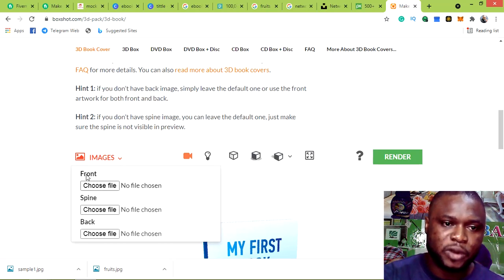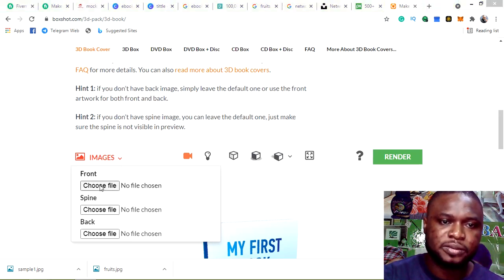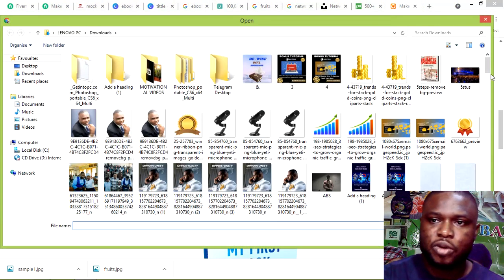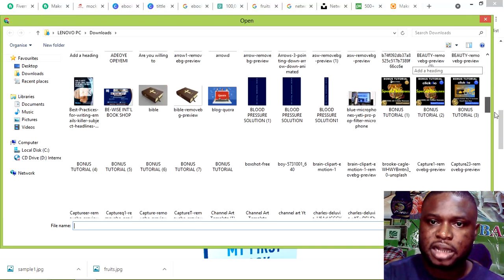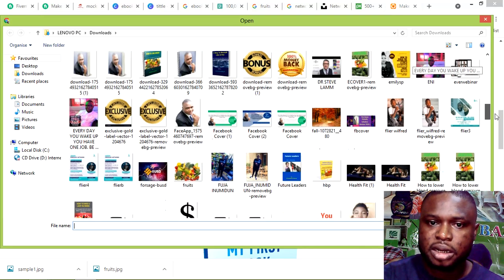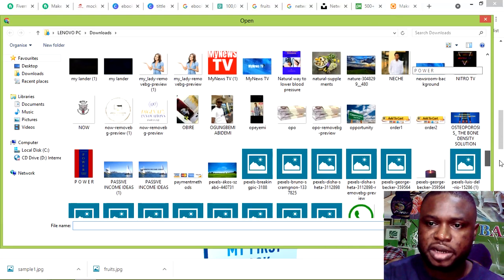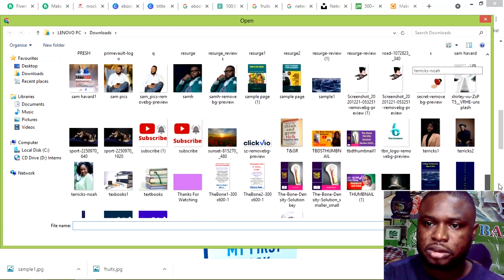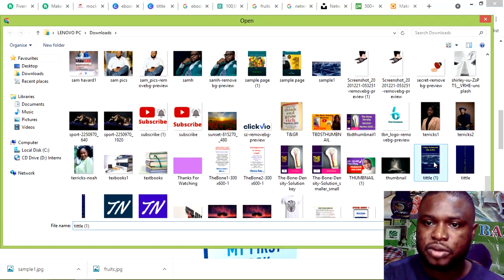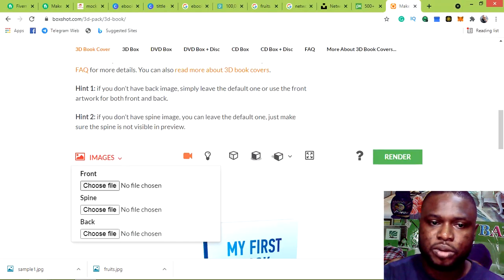So this is for the front of the book. We're going to click on choose file, and we'll go back and select that same book here, that same title. That is the book cover we created. Let's look for it. Okay, this is it here. We're going to click on it. Click on open. It has loaded here.